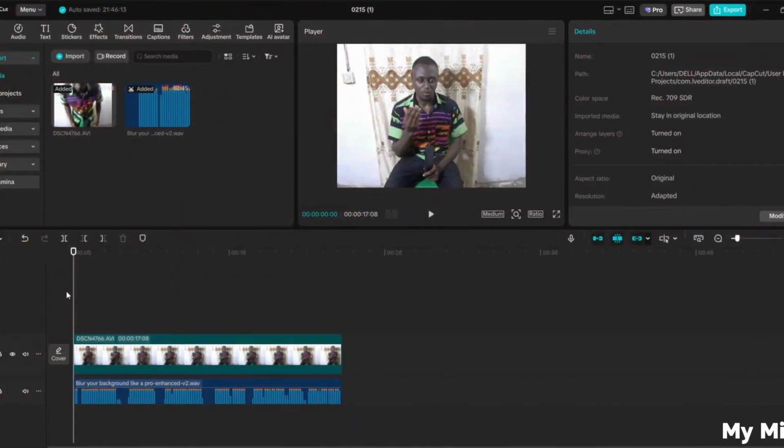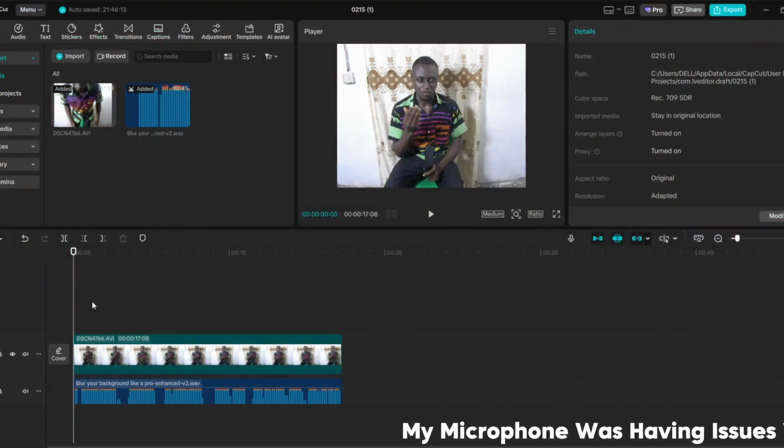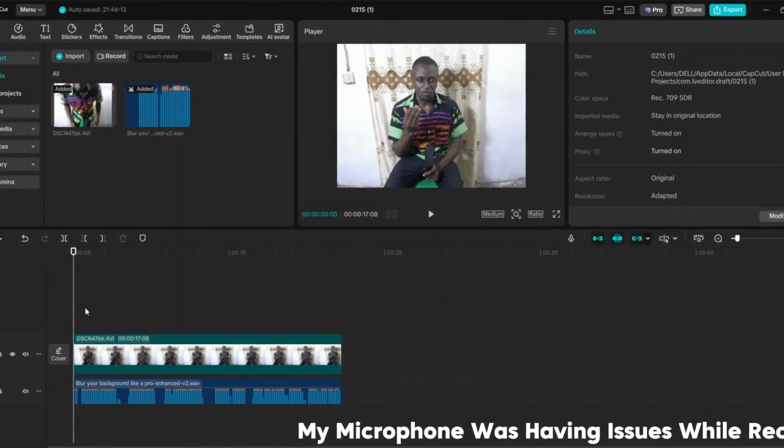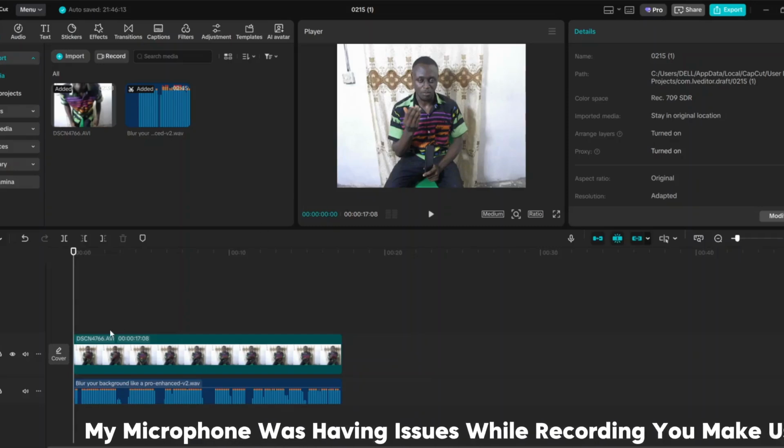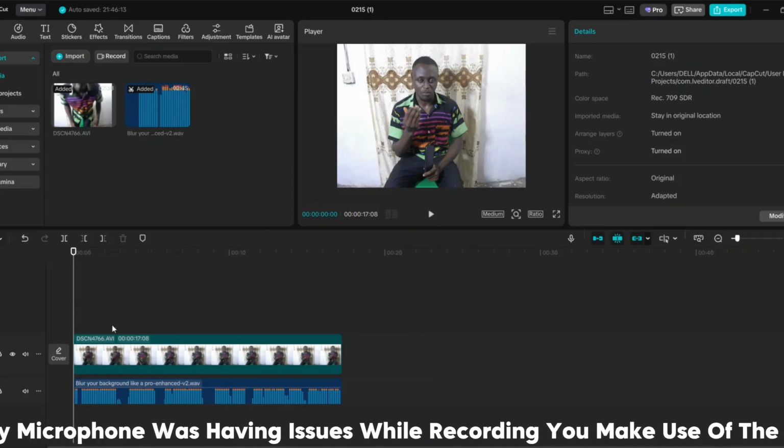So with this being said, let us quickly go to the editing app and I will show you how to blur your background like a pro. Okay, so we are in the CapCut app. I just want us to spend just these 2 minutes here, so that I want this video short and really short.